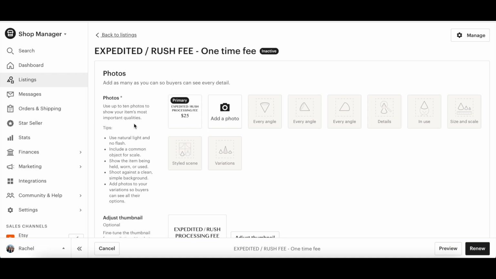Really quickly, I'm going to walk you through how to set up a rush fee for your shop. So in your back office, under your shop manager, you have the listings tab. When you click on that, in the very top right hand corner, there is a box that says add listing. Click on that. So of course you will have a completely blank listing, but I'm just showing you what my rush fee listing looks like.